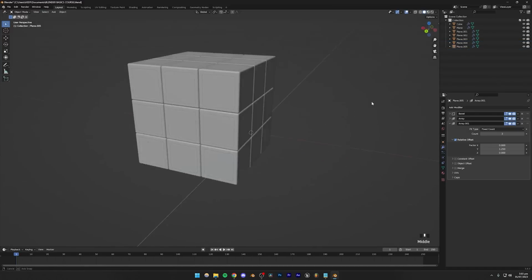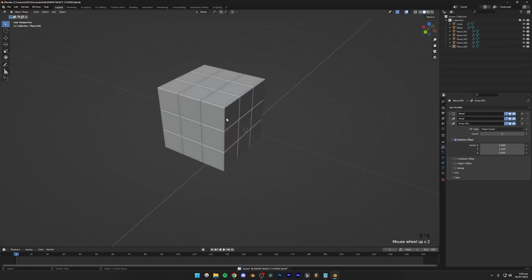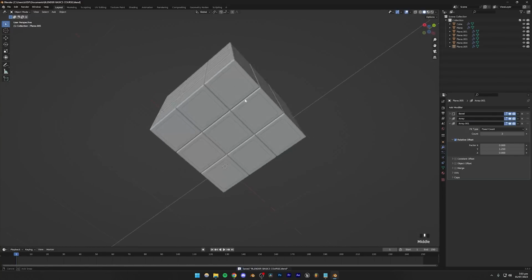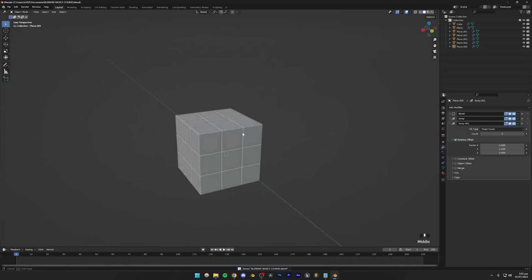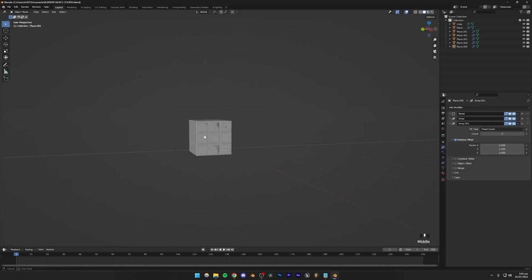And that is perfect, right? Our colors have been added. Now the only thing left to do is to add the materials, and we're going to be covering that in just a bit. However, right now I think we are done with the modeling. So that's essentially how you create a Rubik's Cube in Blender.